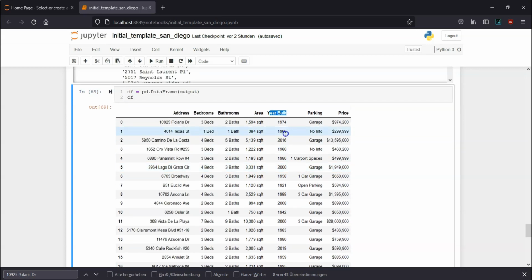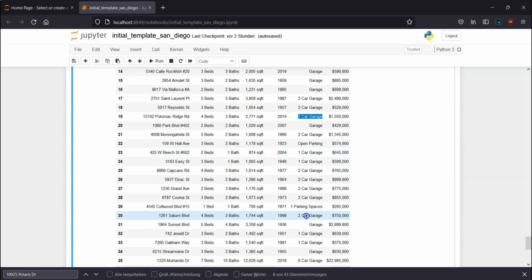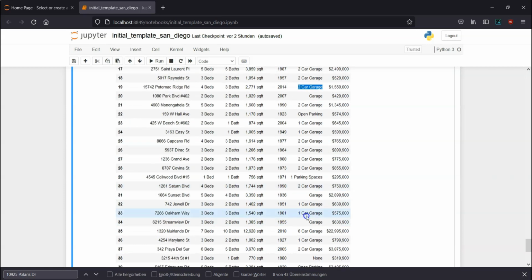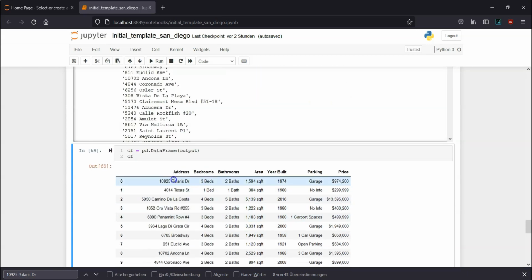Okay, and here for example you see that for parking we have either garage, or we don't have an information, or we have a carport, open parking, and so on and so forth. Okay, so sometimes we even have 2-car garage, so the information is actually different. This is actually it. Okay, so this was the demonstration for the first page.